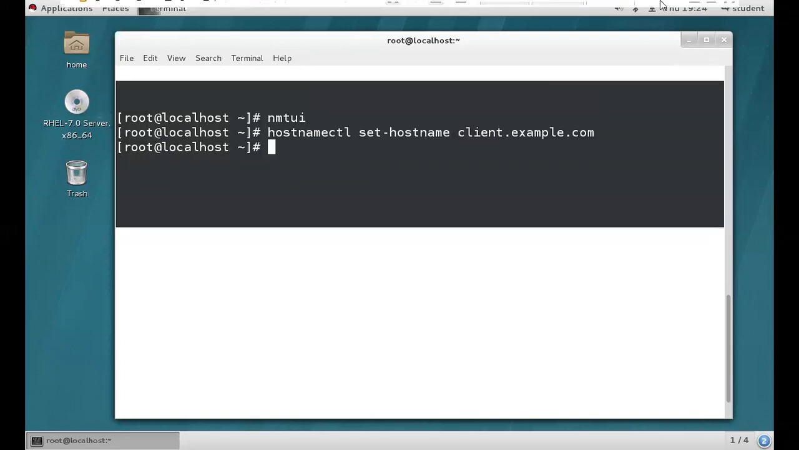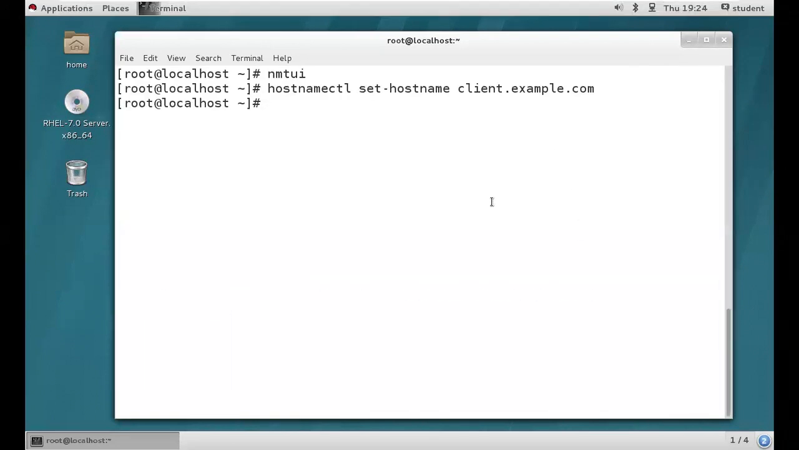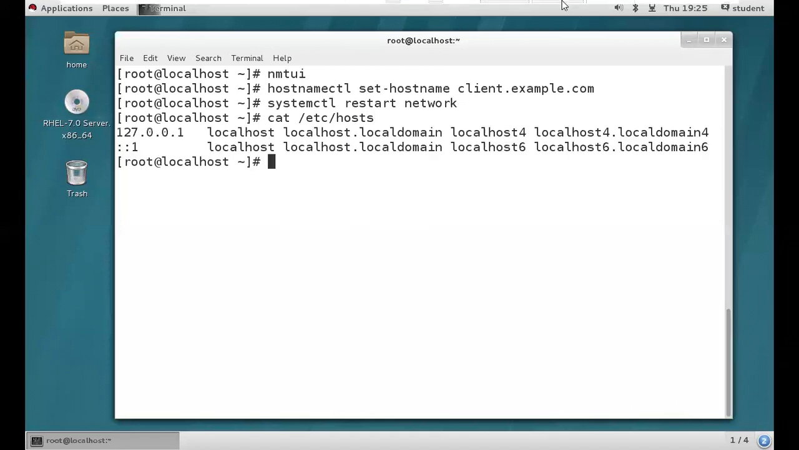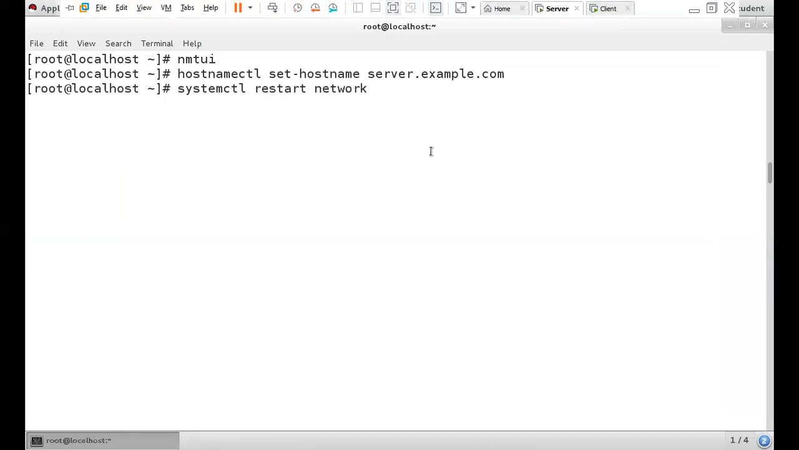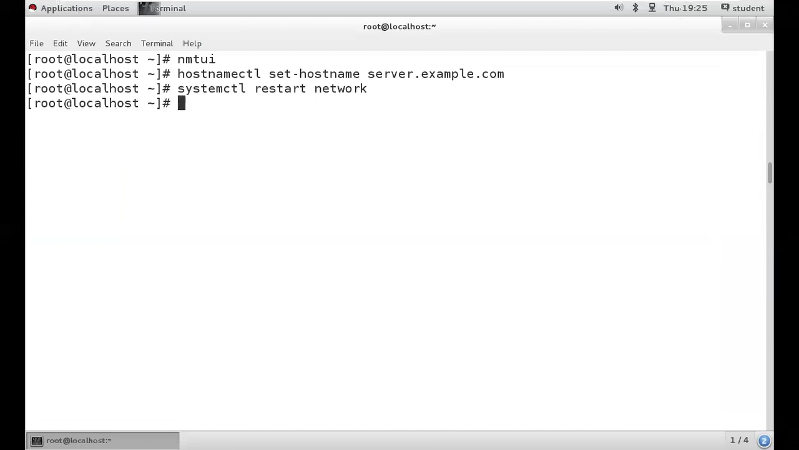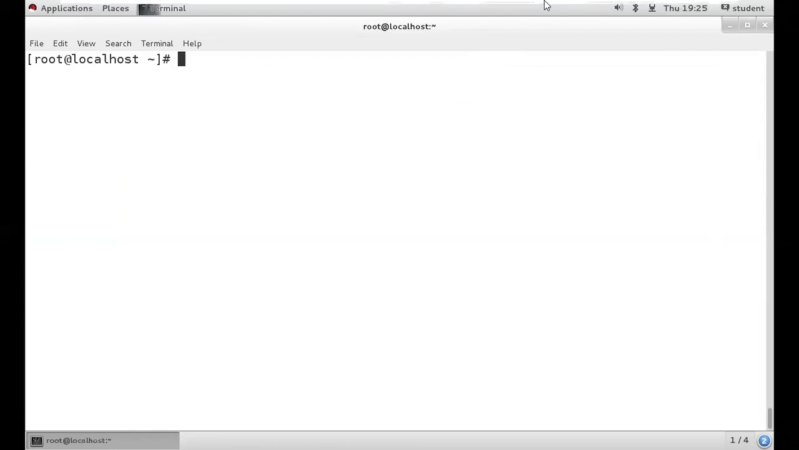Got it, guys? So let's check the communication. How are you going to check the communication, guys? Do one thing: systemctl restart network. Right, no issues. Let's check the communication. Ping. Ping is a command.